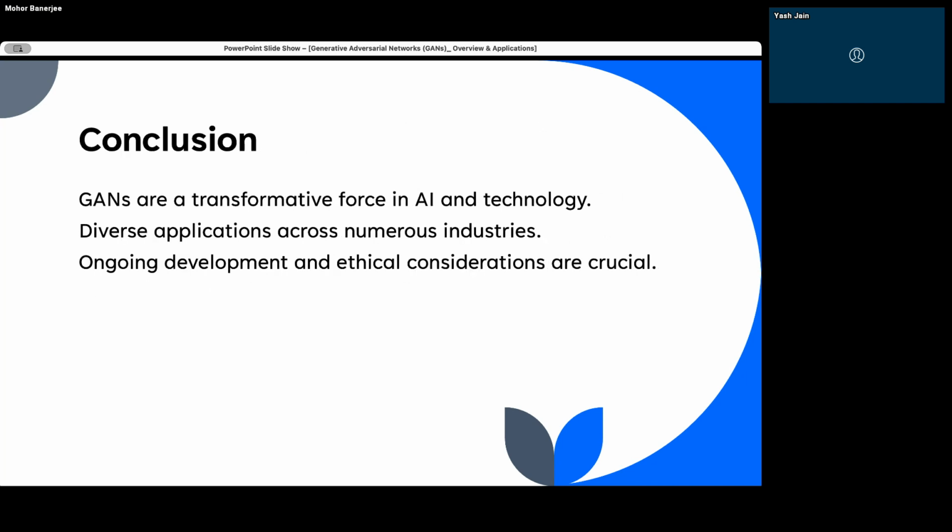So, in conclusion, GANs are a very transformative force in AI and technology, and their diverse applications across industries spell out their importance. But there are many ongoing developments as well as ethical considerations which remain crucial for their responsible use. So, now that we have seen what GANs as a whole are, we can move on to the notebook for seeing an example of an application of GAN and how we can train our own model.